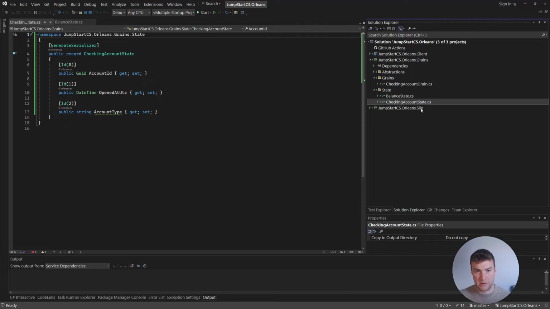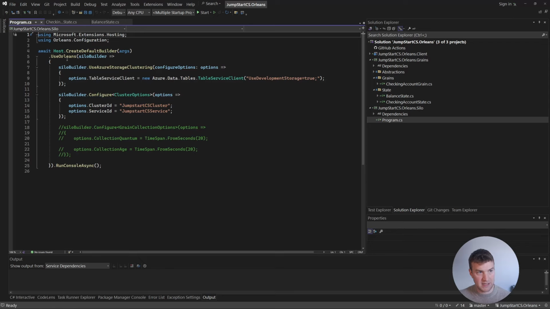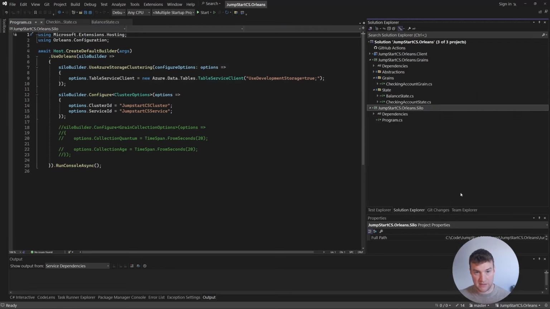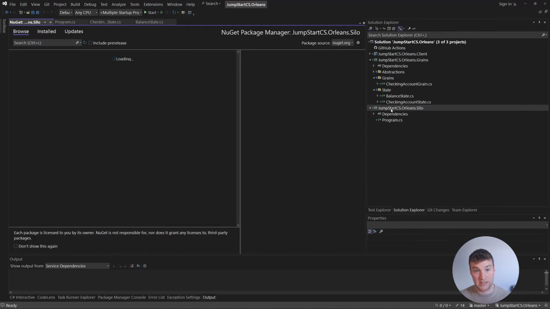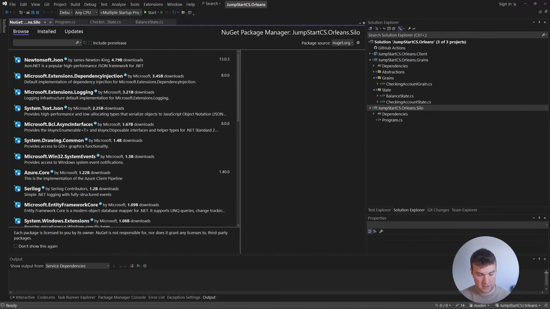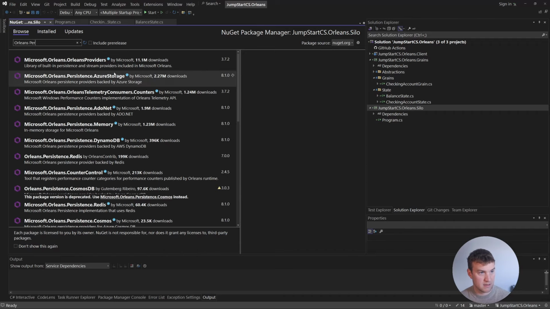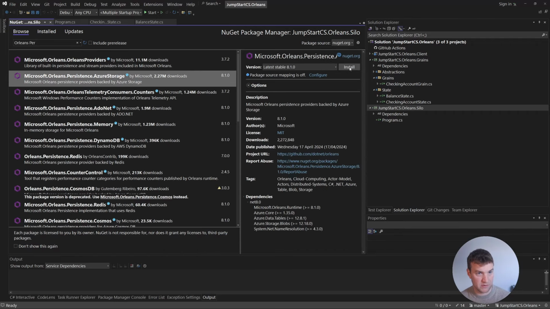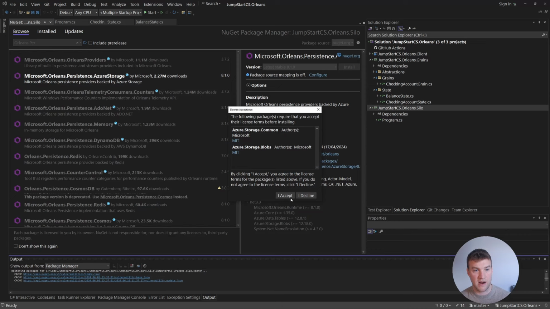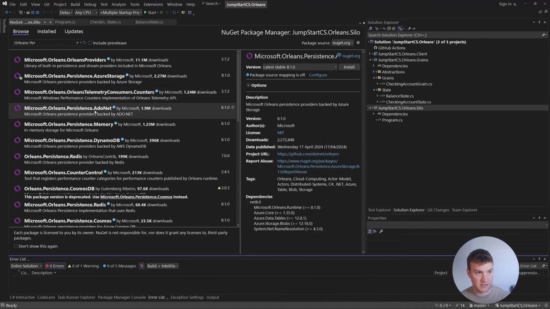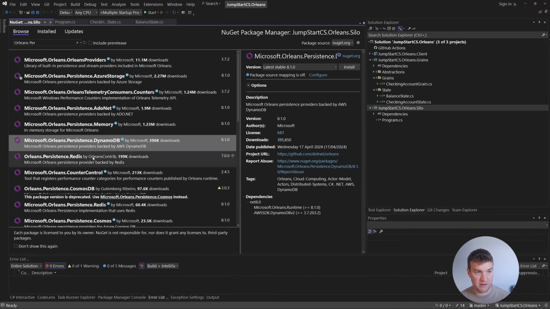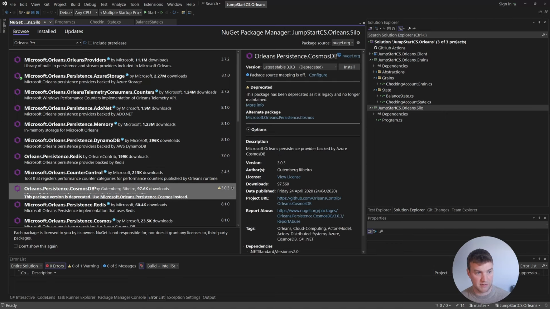Okay, so now that we've added our state objects, the next thing we might want to do is configure the storage providers in our silo. To do that, we basically want to edit this use Orleans lambda here. First thing we'll do is install a NuGet package to give us access to the Azure storage persistence. So we simply want to search for Orleans persistence. I spelled that wrong. So we can see here, Microsoft Orleans persistence Azure storage is what we want because we want to use our persistence backed by Azure. You can also see other ones with ADO, memory, DynamoDB, Redis, etc. that we can use, Cosmos DB.